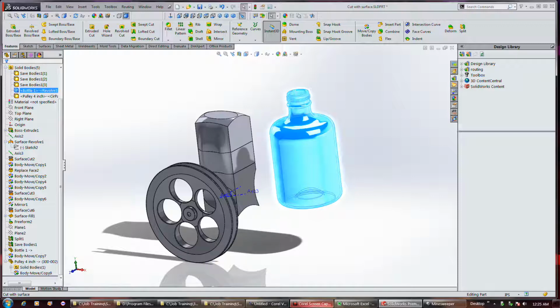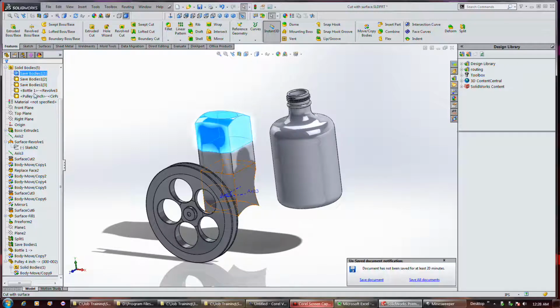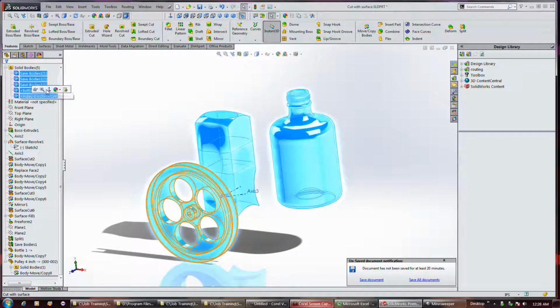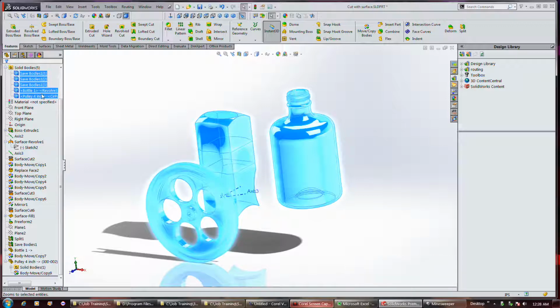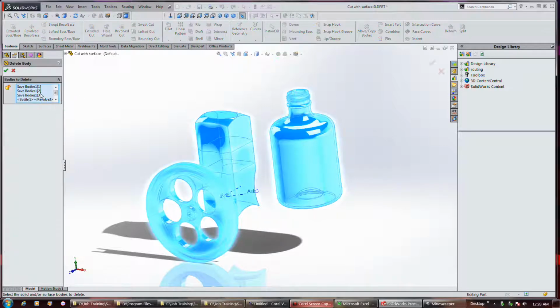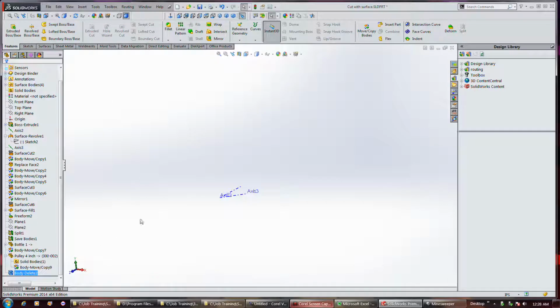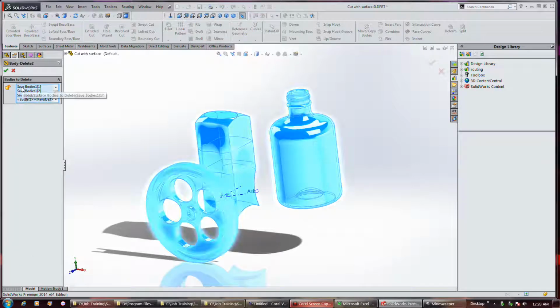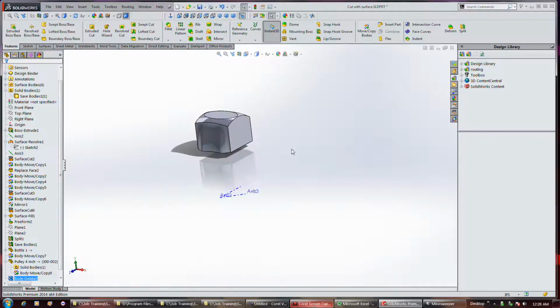So anyway, now in a multi-part assembly like this, sometimes you might want to deal with less than one of these. So I can hit delete on my keyboard, and hit check mark, and voila. Now, of course, that creates a delete body feature, which can be edited. So I can deselect one, and that leaves us with this one part.